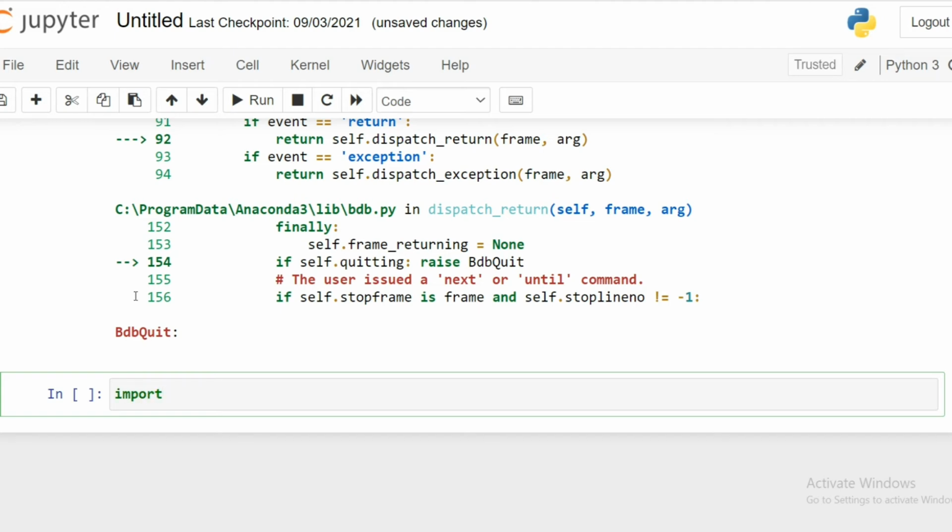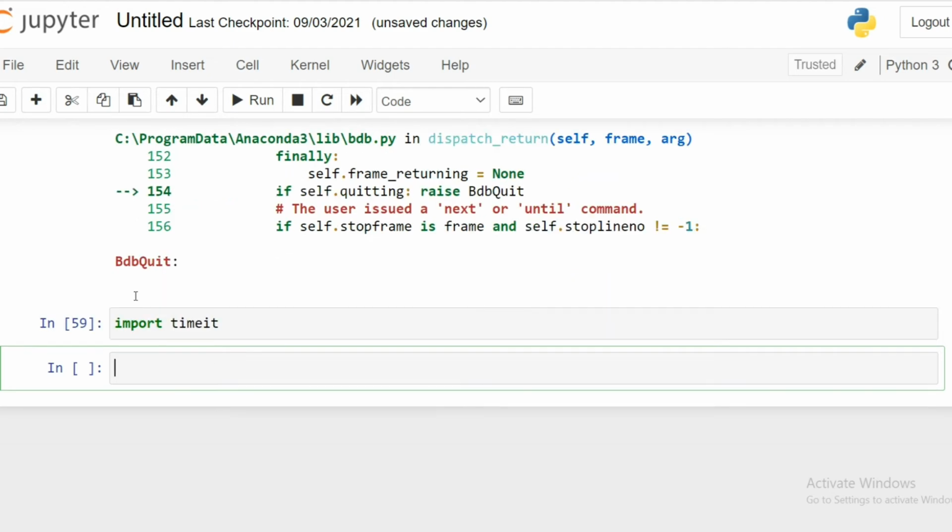Okay, I'm importing timeit. Now what I'm going to do is compare how much time the for loop is taking, how much time the list comprehension is taking, and how much time the map function is taking, just with for loop.